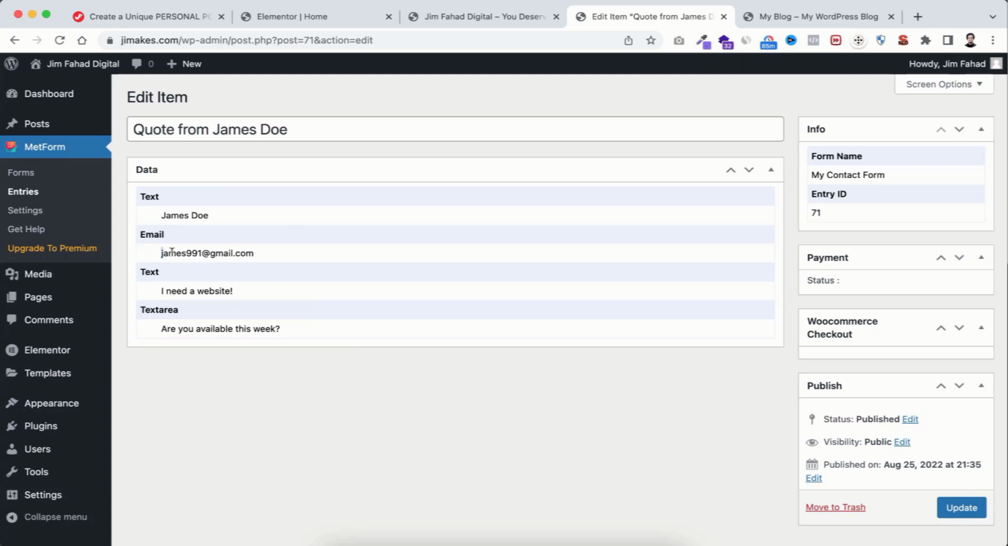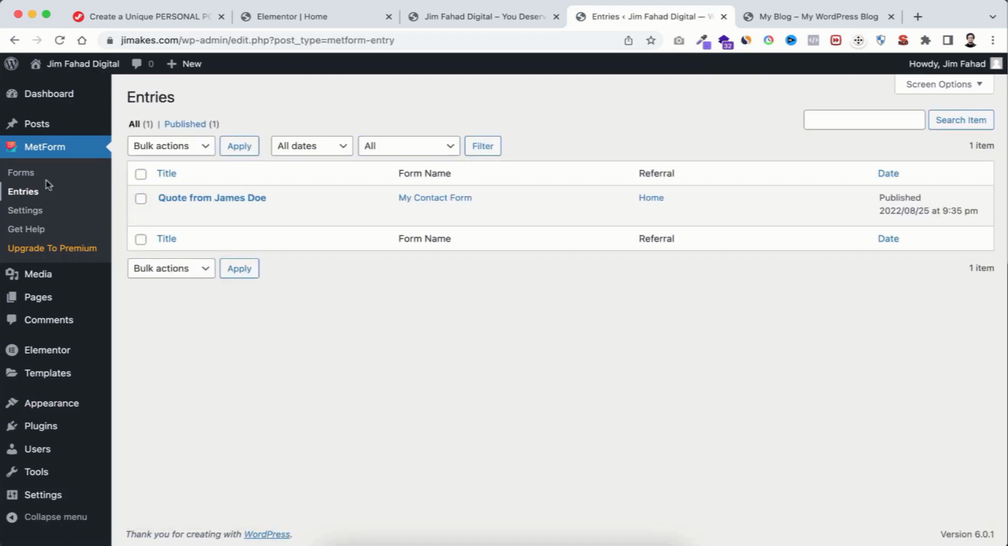Then you can reply back to this email address from your best email. So this is one way to receive the email. So every time you need to come to your WordPress dashboard, then from under Made Form, you need to click on entries, and you need to check if there is any new email has arrived here.